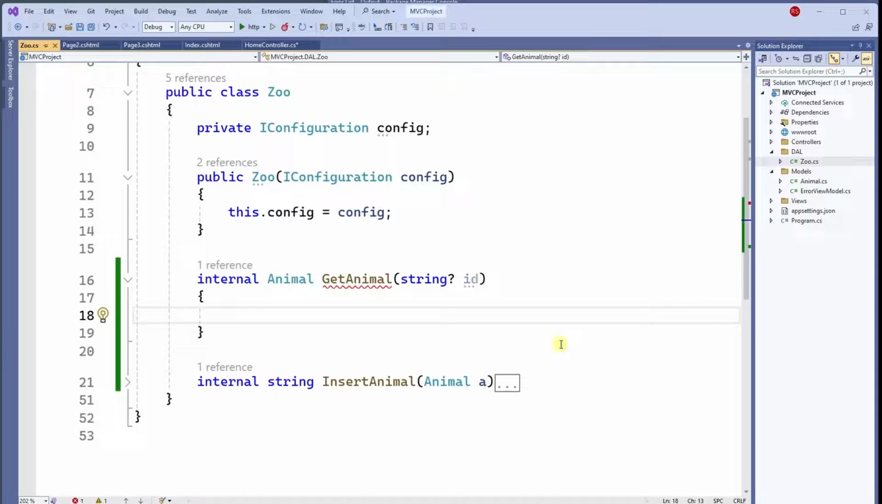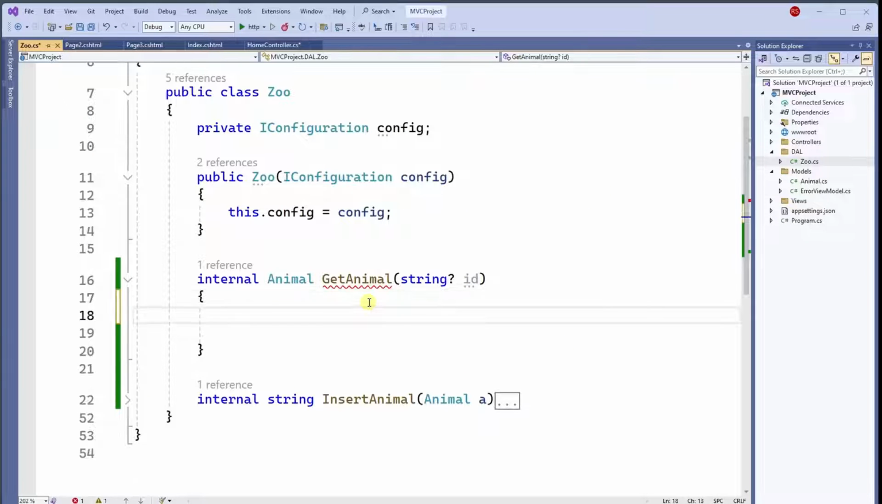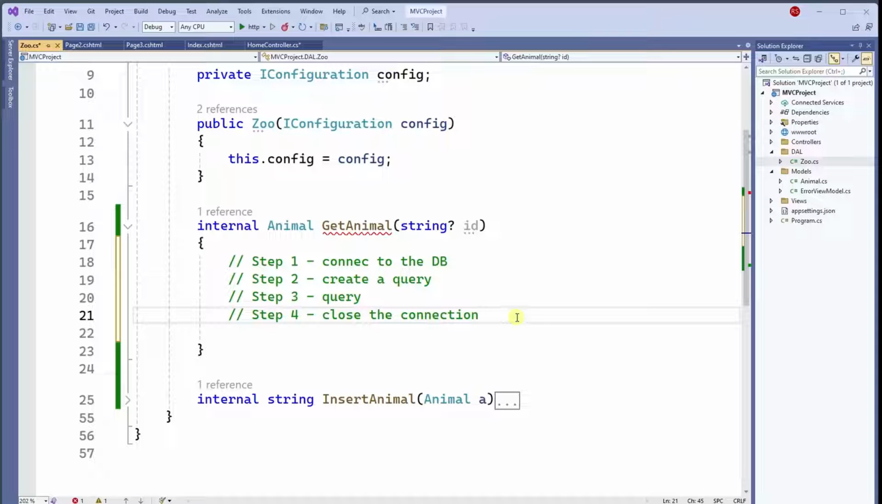I'm going to delete the implementation, and here I'm going to do the four steps that I always do when querying the database. But I don't want to type everything because I already typed some of these things right here in the insert animal. So the first step is to connect to the database.